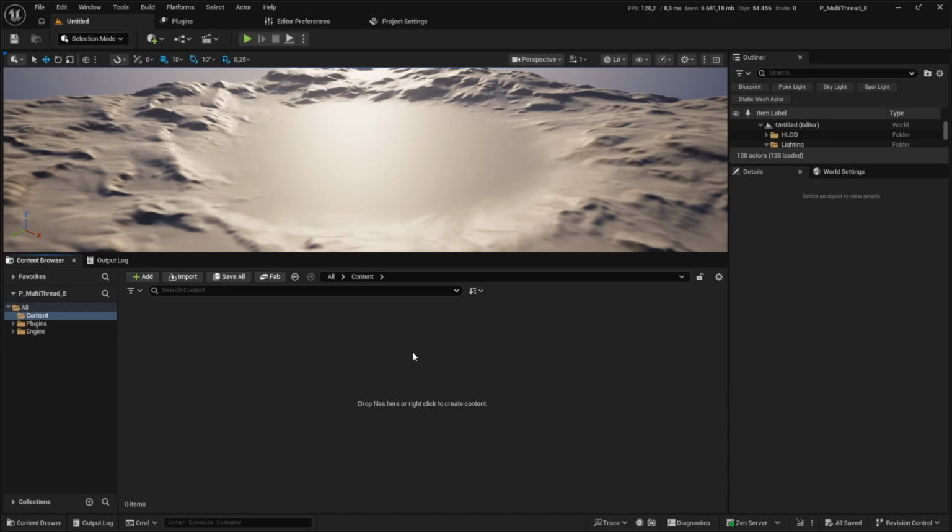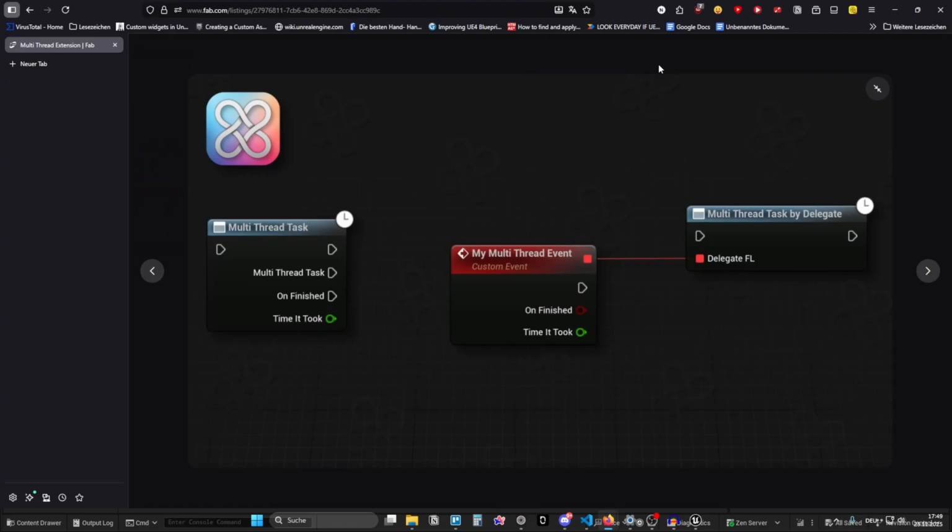I fully reworked the multi-thread extension. Previously this was only available in version 5.1 to 5.3. Now it is available in many more versions, up to the latest current one, which is 5.7.